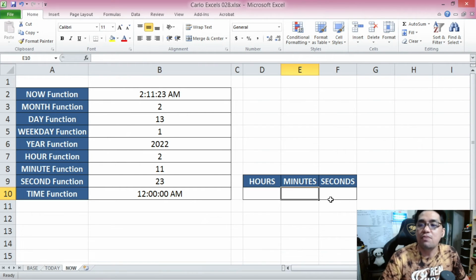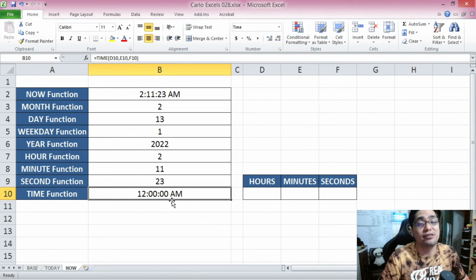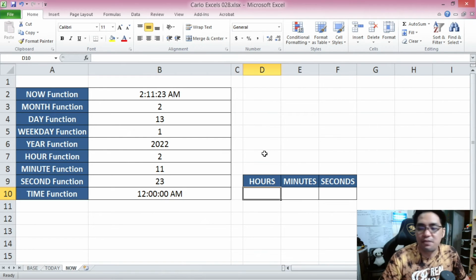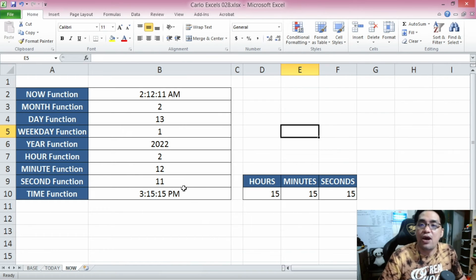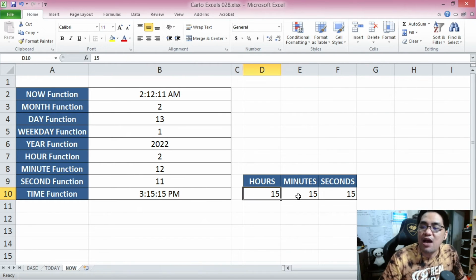So right now, because the hours, minutes, and seconds cells are 0 because they're blank, this is 0 hours, 0 minutes, and 0 seconds. You will see that the time function returns 0 hours, 0 minutes, and 0 seconds. So therefore, it is showing exactly 12 o'clock a.m. So let's say, for example, let's set the hours data to, let's say, 15, and then minutes data to 15, and then seconds data to 15. So you'll now notice that 15 hours, 15 minutes, and 15 seconds has now translated into the time value data of 3:15 p.m. and 15 seconds.